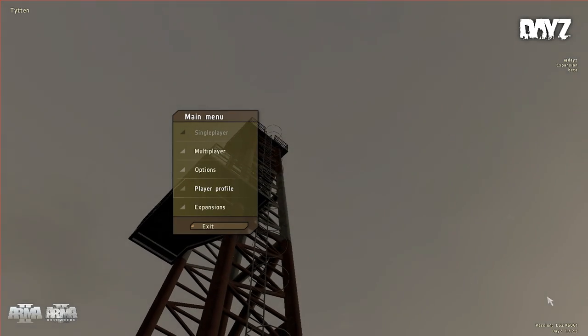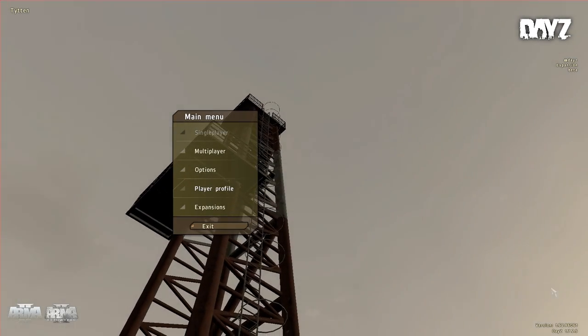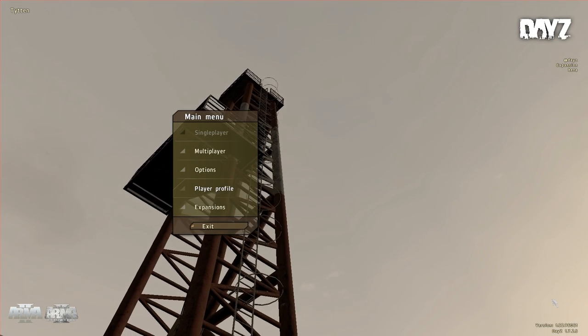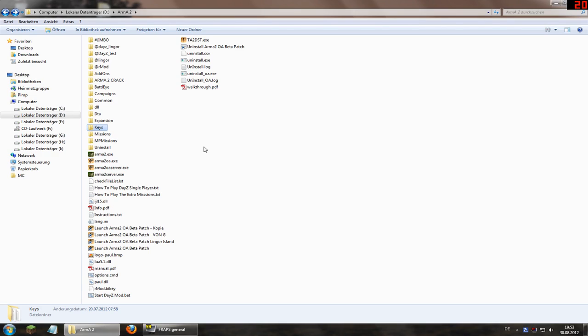You can check that in the main screen on the lower right corner. If you cannot enter the game because of some error message or whatever, just stay tuned. I'm pretty sure we're gonna resolve this problem as well. And here we go. You go to where you have installed the game. For me, it's D:\Arma 2. Go wherever you installed the game.